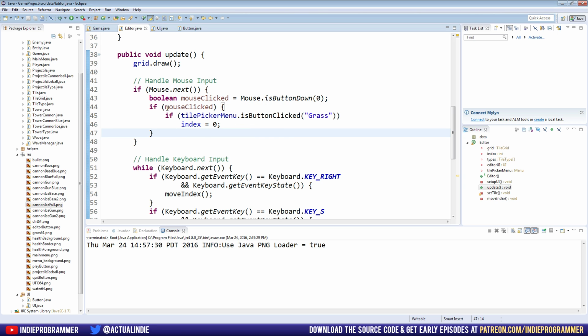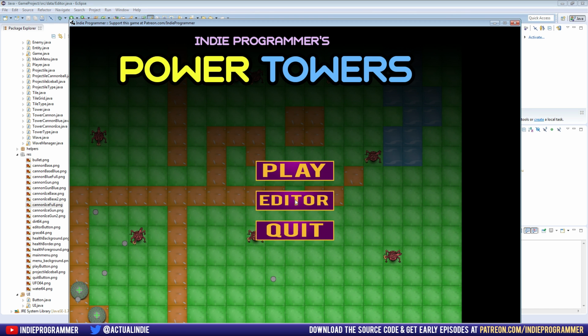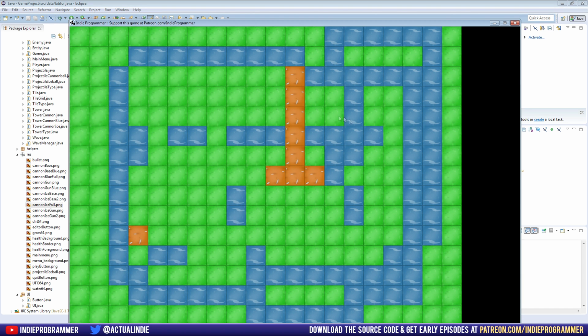So let's make an else. If mouse clicked, if that, else set tile. All right, let's see if this works. This might get an error. Let's try it. Okay, no errors yet. Nothing being drawn up here.